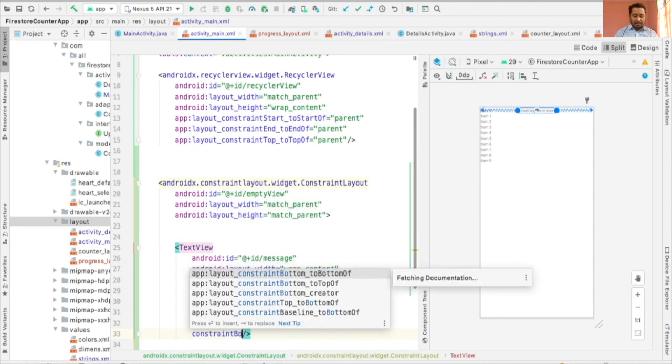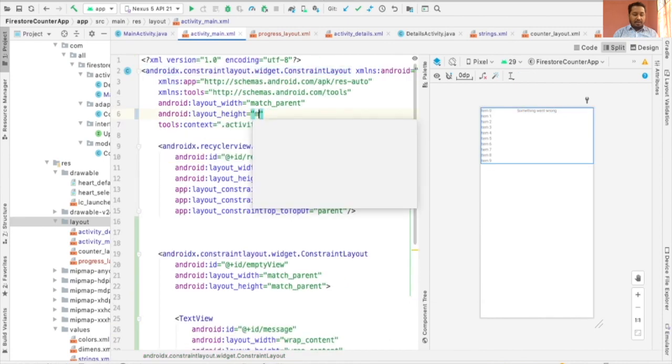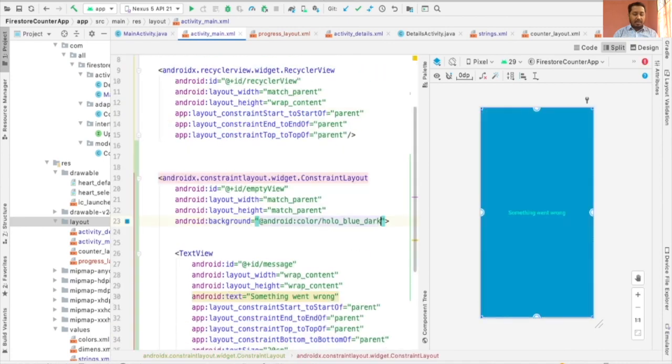View ID empty view. Inside the constraint layout, we will keep a text view. Text view text: something went wrong. Parent layout height match parent. We will give a background color to this empty view.